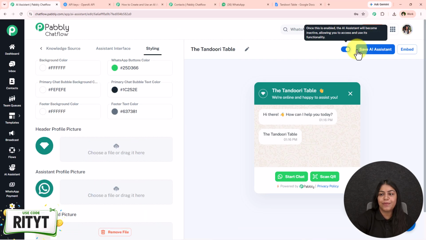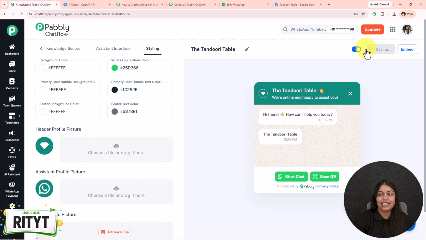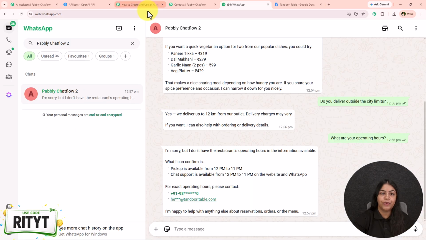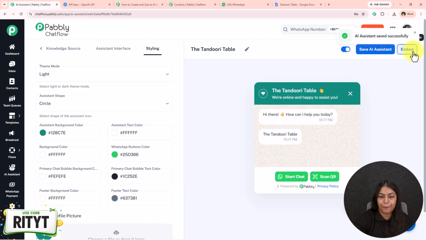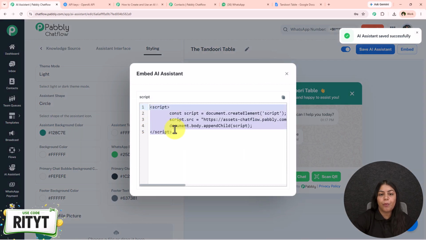So just switch on this button and click on the save AI assistant, and now you can see it is saying AI assistant saved successfully. This means that we have created this WhatsApp chatbot for our own restaurant. But now how it is going to work in real time, for that you have to go to this embedded, and you're going to find the script. Just copy and paste this script on your website, then this AI chatbot will be added on your website.